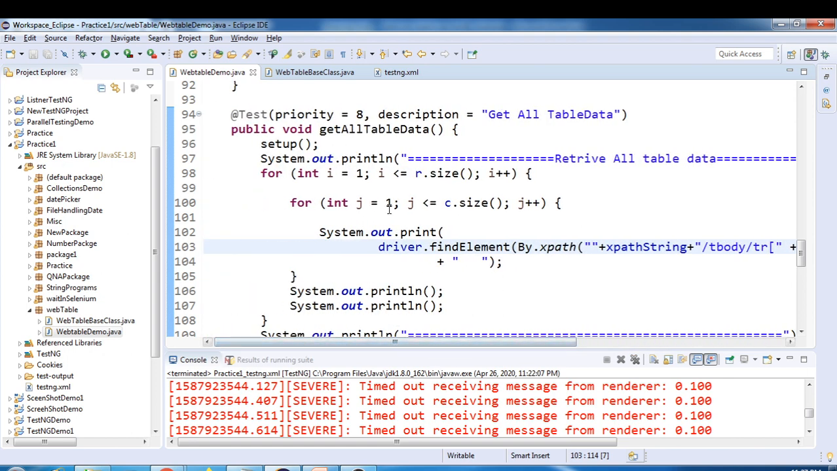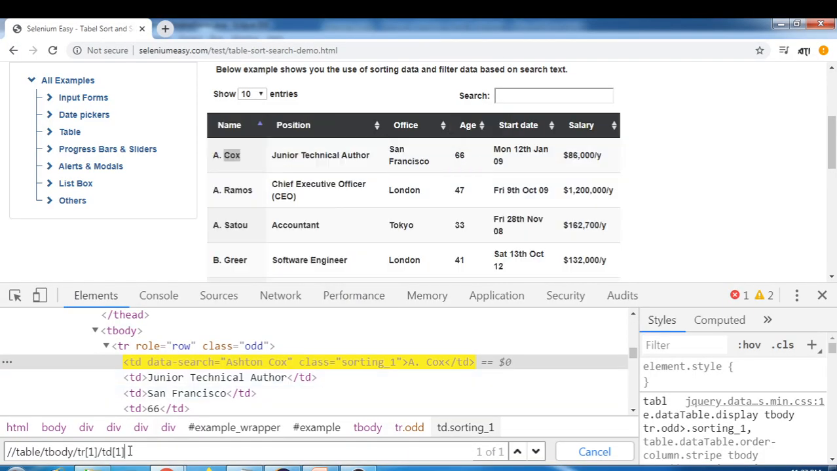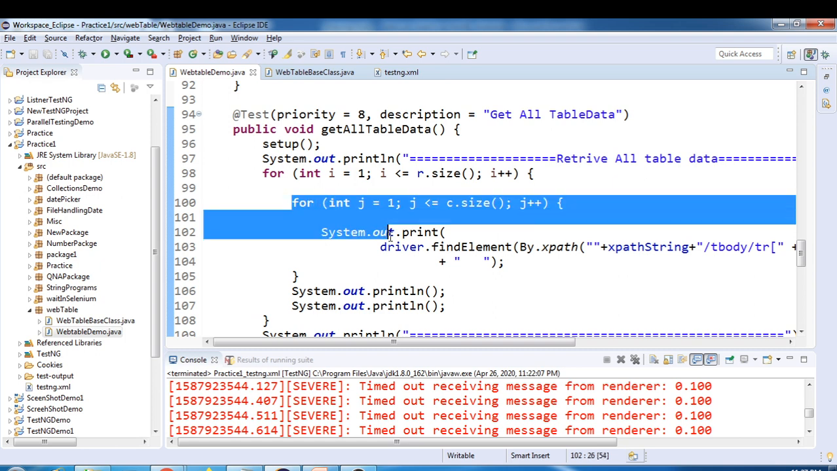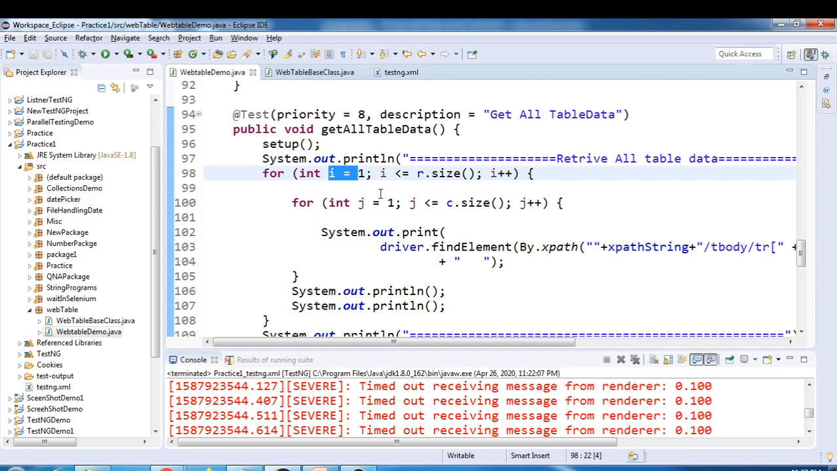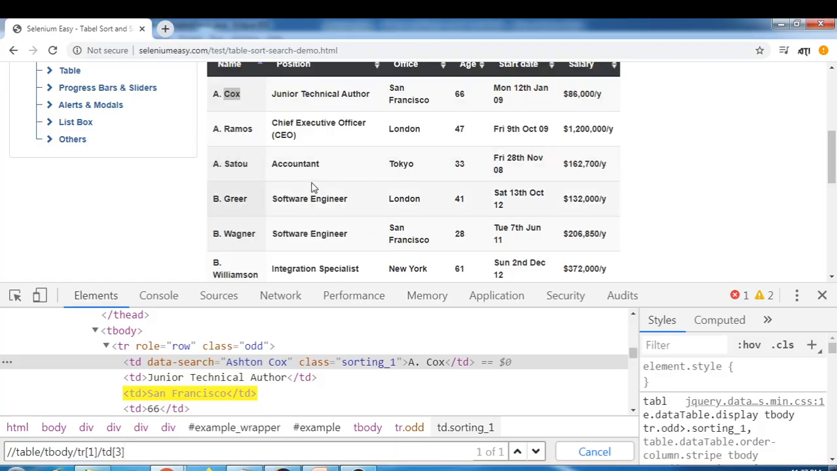And once this for loop is over, the value of i will become 2. Let me just show you here. Right now it is 1 of 1, so we'll get one value, and the value of j will become 2, so it will get the second data. Like that it will get the third, fourth, fifth, and then once j is equal to 6, it will come out of the second for loop, and the value of i becomes 2. So this is how it will iterate every row in this web table.